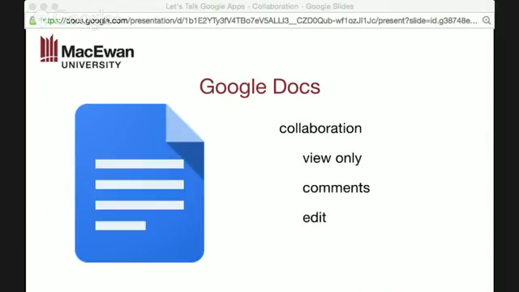So collaboration. When we create documents, we can have a number of ways that people can access those documents. First of all, I can point to, say, who can have access. So whether it's just me and two other people, anyone that has the link, anyone from within MacEwan. So I can specify who the people are. But once I've done that, I can also say what is the access level they have. So we have view only, comments, and edit.